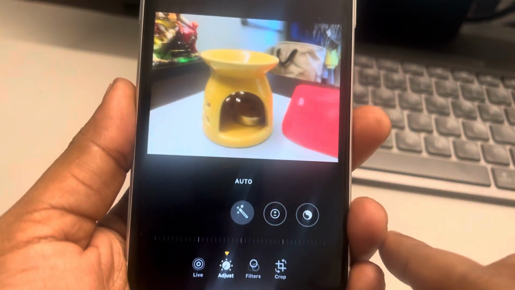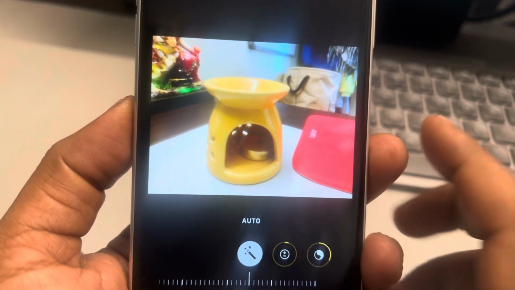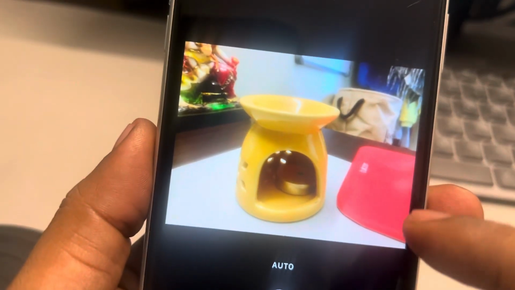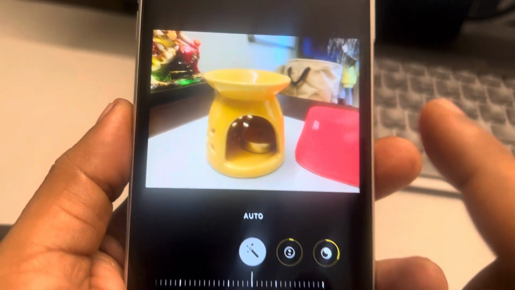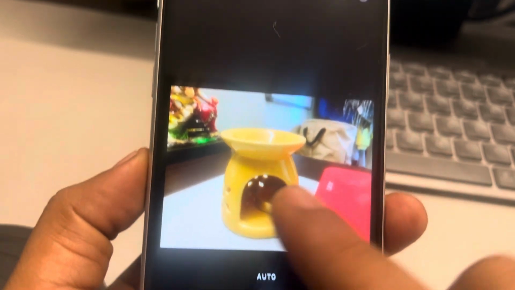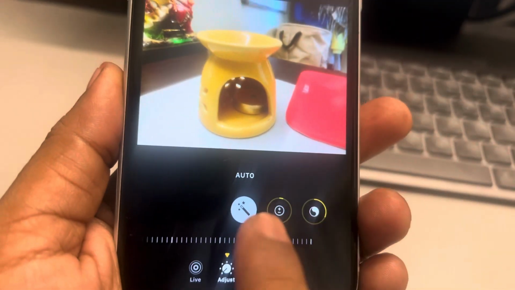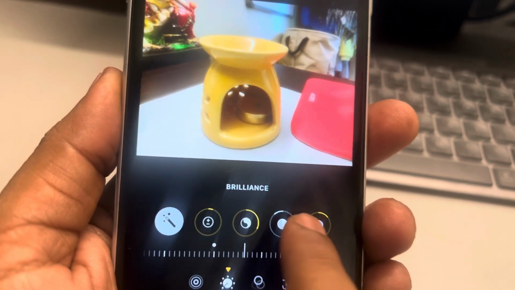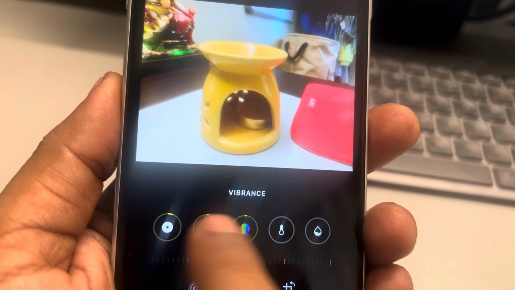Now one option is, if you tap on Auto, it will automatically try to optimize the picture and fix its blurriness. If you're satisfied, then it's okay, tap on Done and you're good to go. But if you're not satisfied, try to swipe left until you see Sharpness.